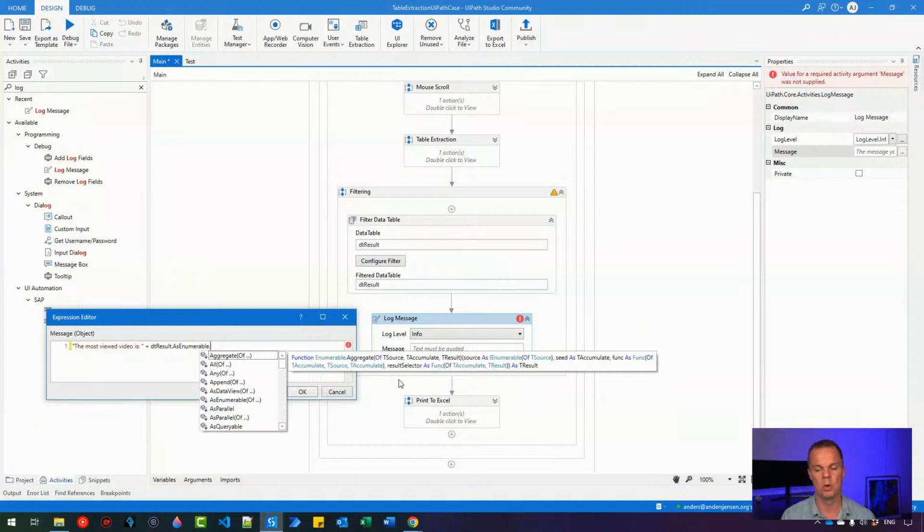We can do a more advanced case later on in these sessions.